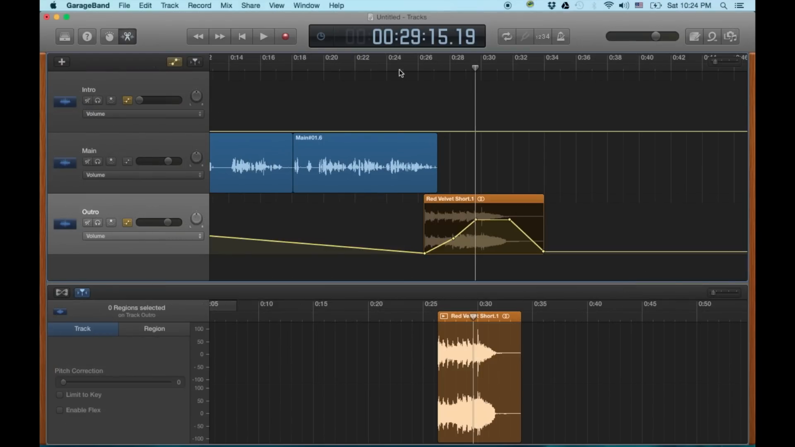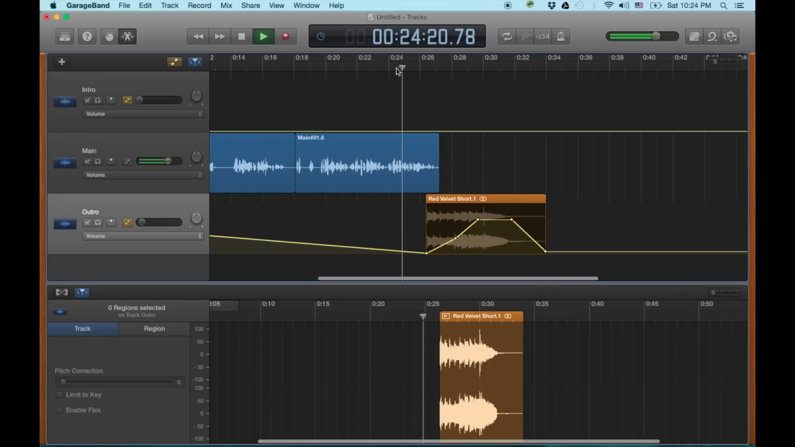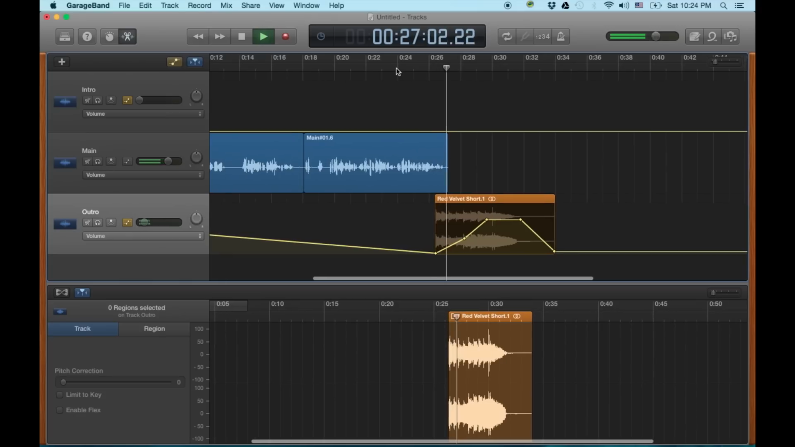Again, this is trial and error. You've got to figure out what sounds best for your podcast and your outro clip or your recording or whatever. Button or the spacebar, and I always use the spacebar.